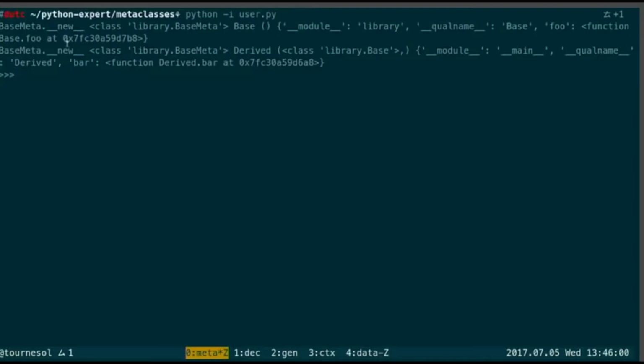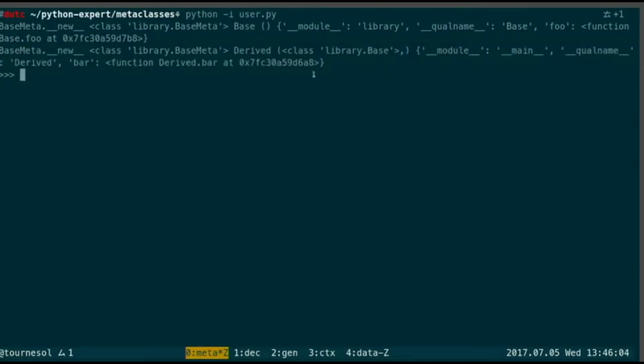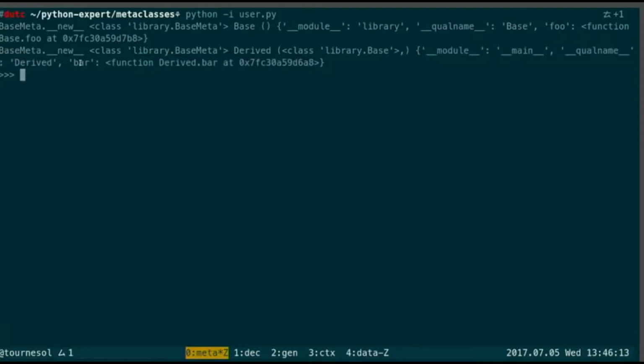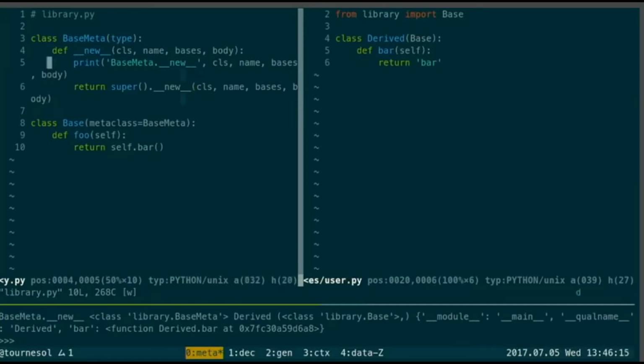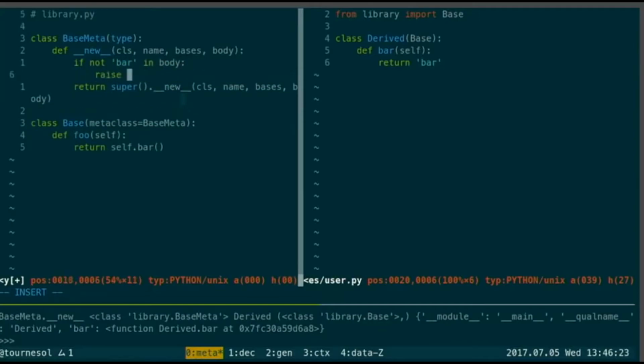You can see it got called right here with our derived class. You can see this last argument for the derived class is the body of that class. It's a dictionary with all the methods of that class. You can see in it the bar method. And so simply, to get the behavior I want, I could simply do: if not bar in body, raise TypeError, bad user, just like that.